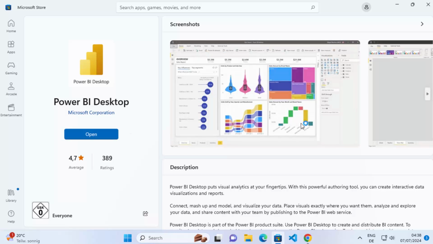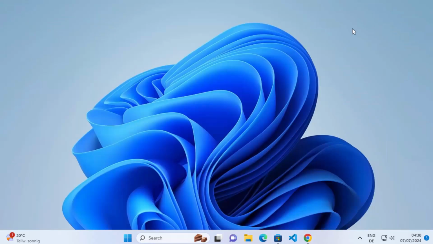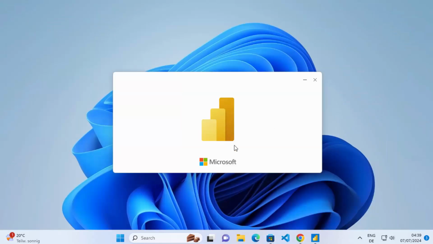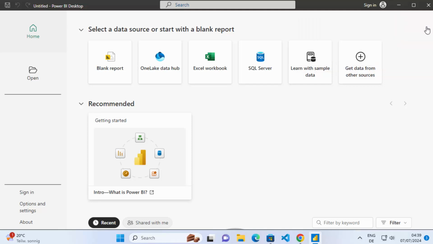So I'm going to click on this open button and I can minimize this Microsoft Store window and my browser also. And you can see Power BI is launching. And now you can see Power BI has been launched on my Windows 11 operating system.